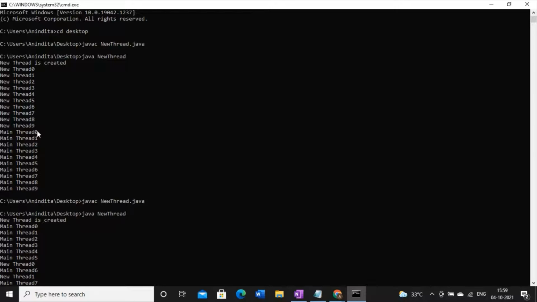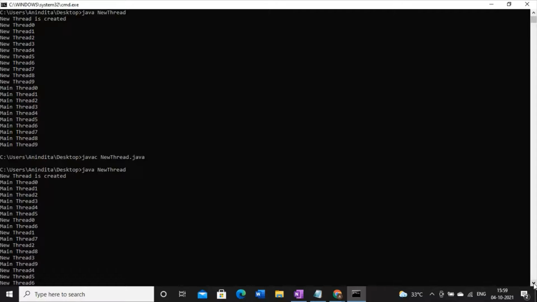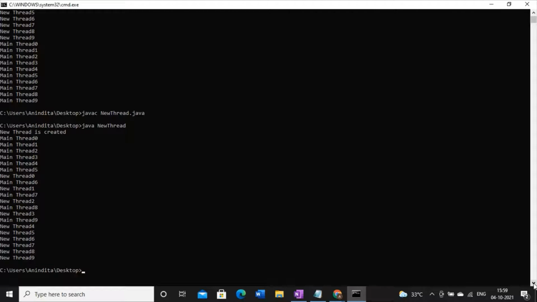Then the main thread takes the responsibility of printing the value of I from 0 to 9, 10 times. Now whenever I am executing this code for the second time, see what happens. I am getting the output in a jumbled up manner. Means 0 to 5 the main thread is executing, then due to some unknown reason we have the new thread again, then again the main thread, then again the new thread, then again the main thread. So this is how it is executing.